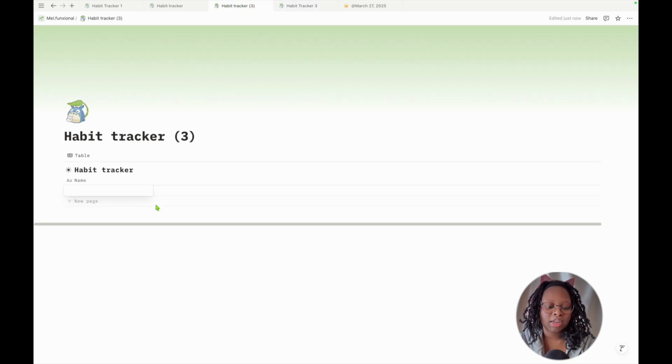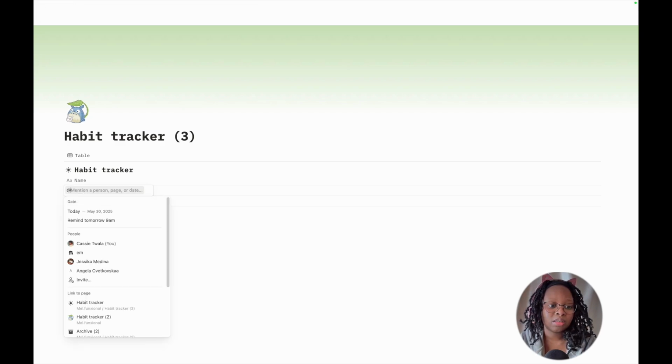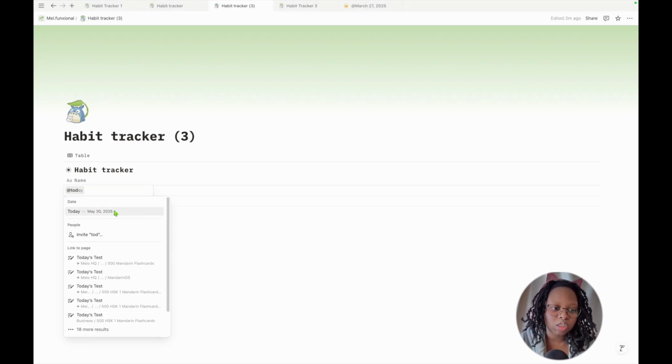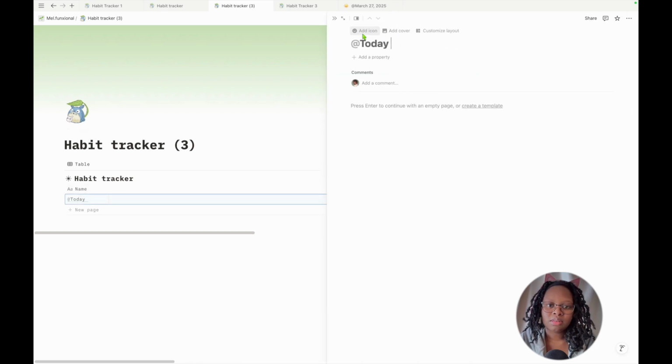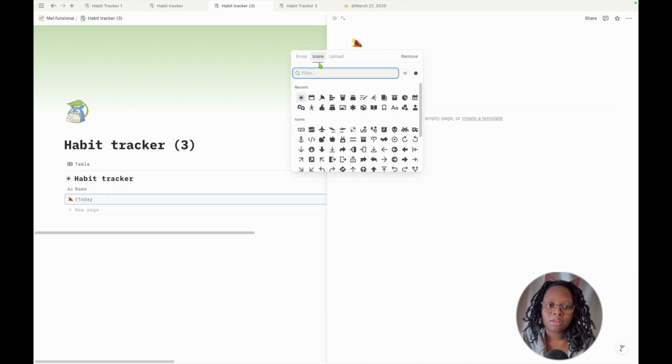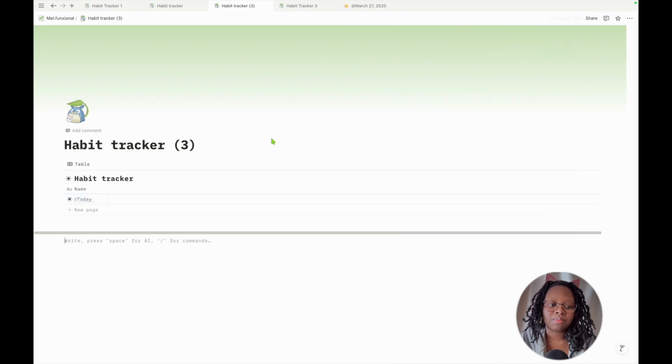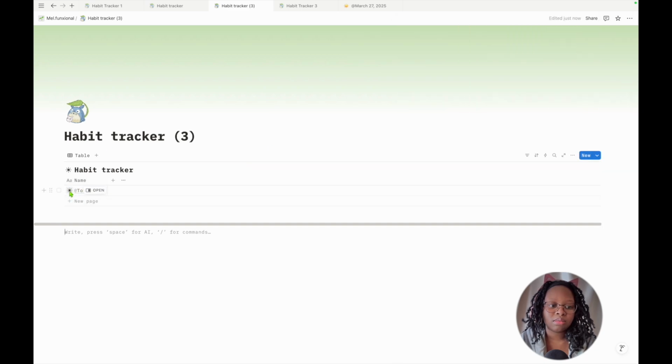And how we're going to do that is we're going to type the at symbol and then type today, and we see today's date like that. So this is our day. You can also add an icon. For me, I'm just gonna make them the sun.